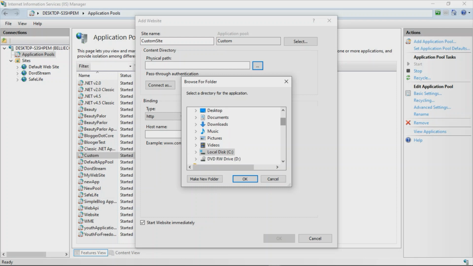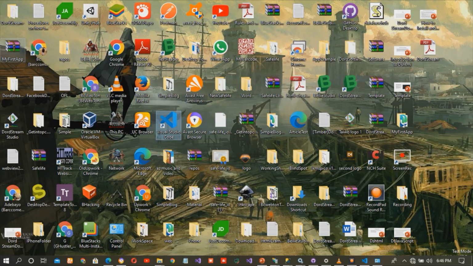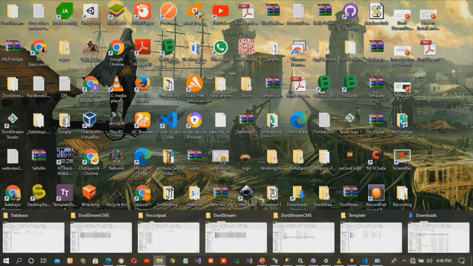So now let's select the physical path to the website. I extracted it to documents, and let's search for it. As you can see, we now have DordStream main. This is the name of it.